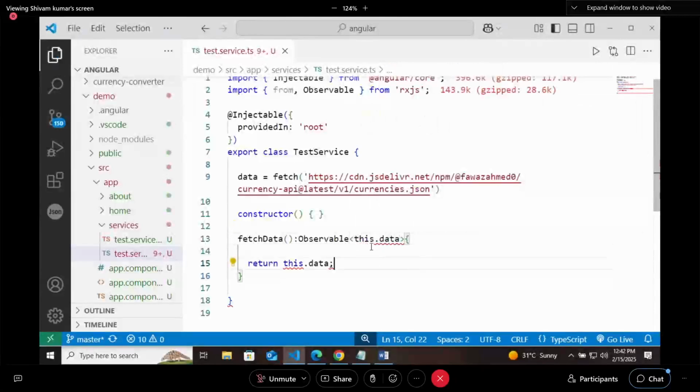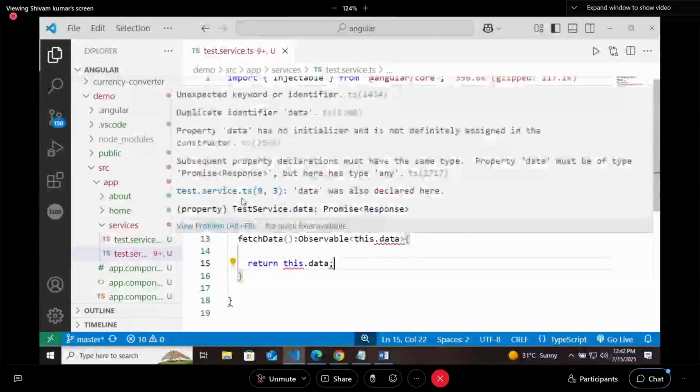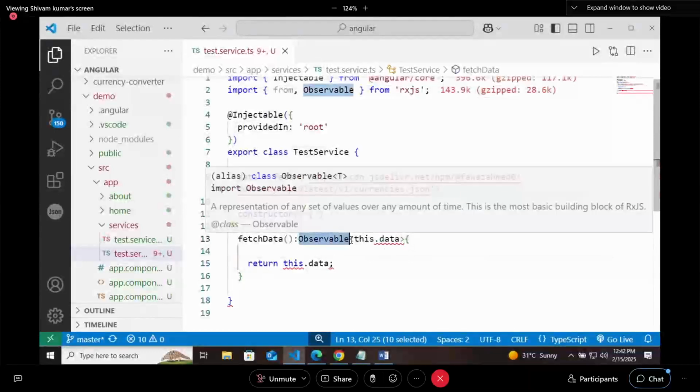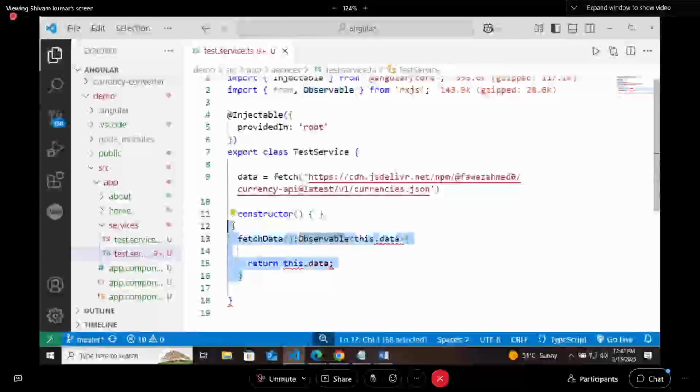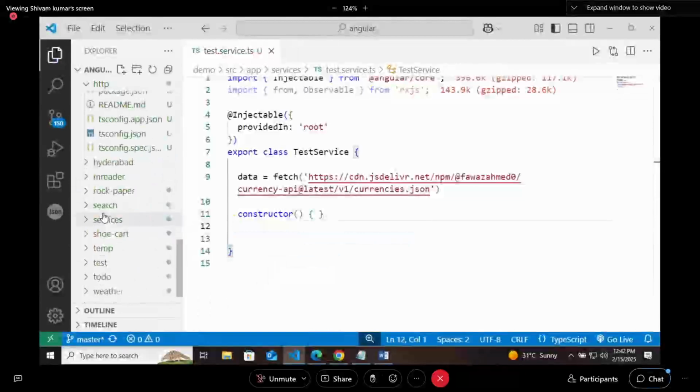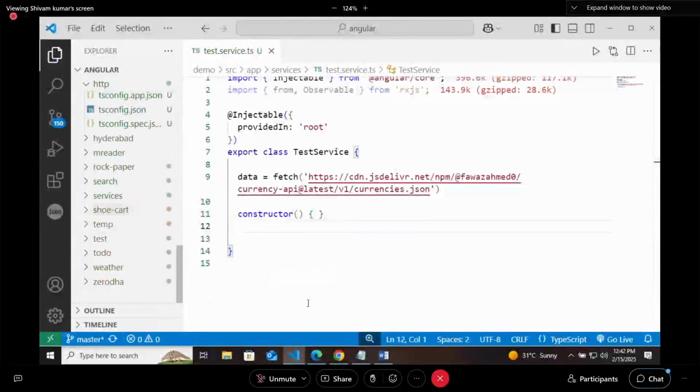Now, if you are trying to use this particular part here, you need to convert the function to observable and then you can subscribe to this value, which we have already discussed in the weather API, that how you will be using the observable.